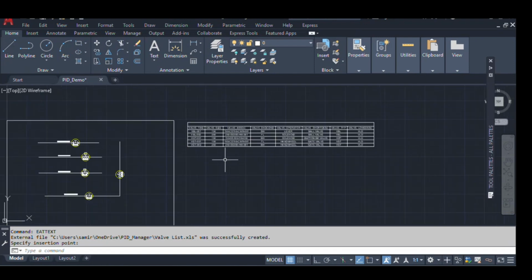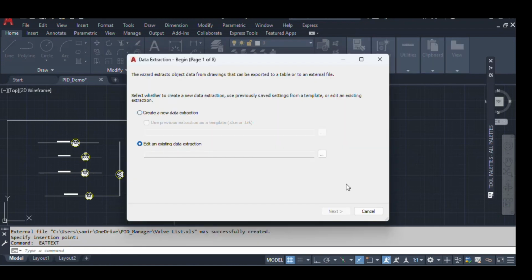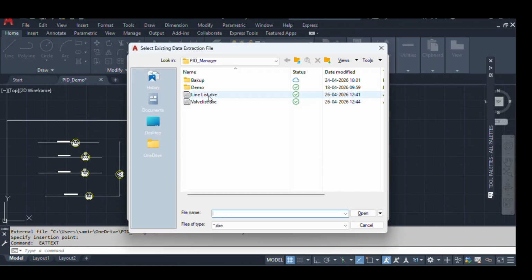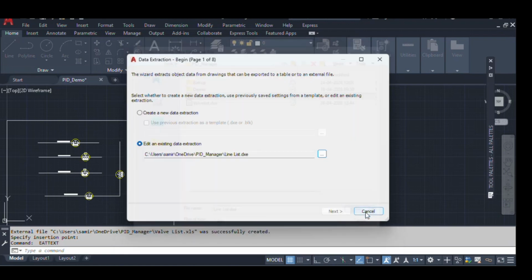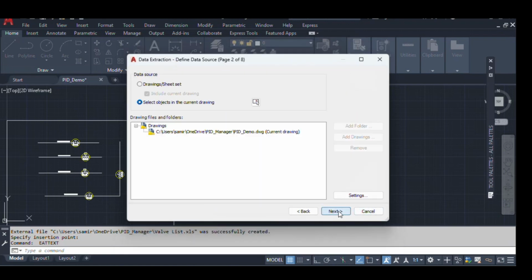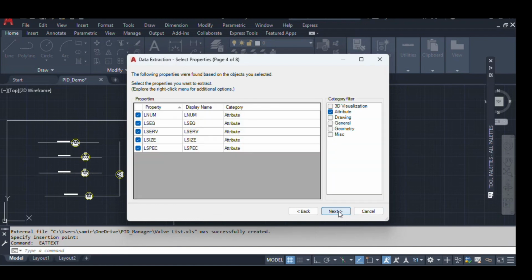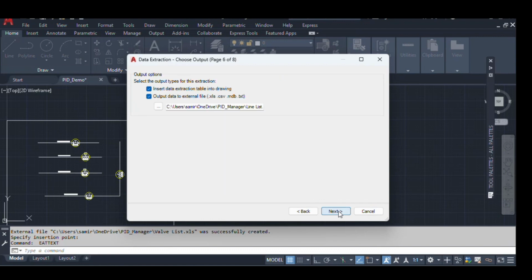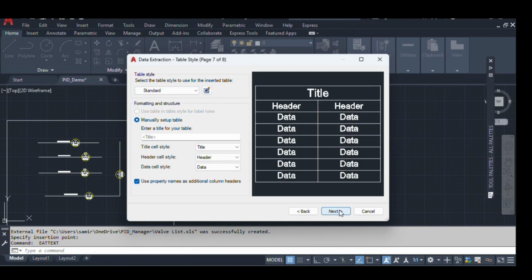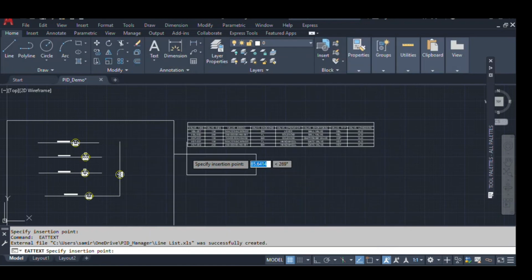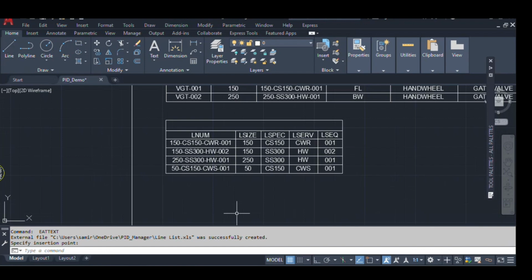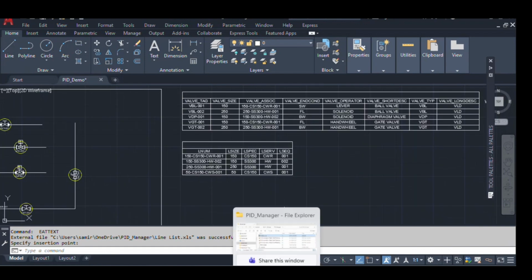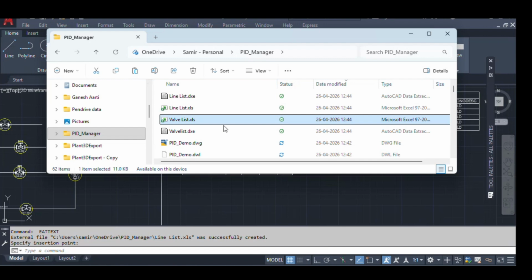Now let me go back and create the line list similar to that. So I will go back and select the line list configuration, say open, next, next. And now we have the line list in front of us. Quickly, we will be saving it as a line list in Excel and say finish this process to paste my line list over here in the PNID. I can go back and check the Excel created by the program. So this is the valve list.